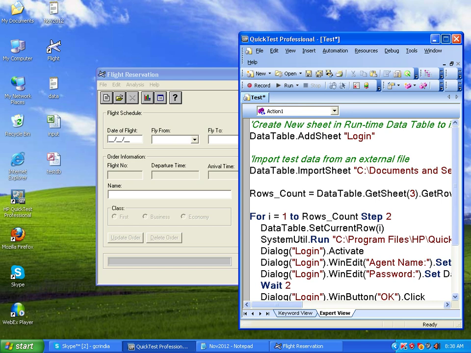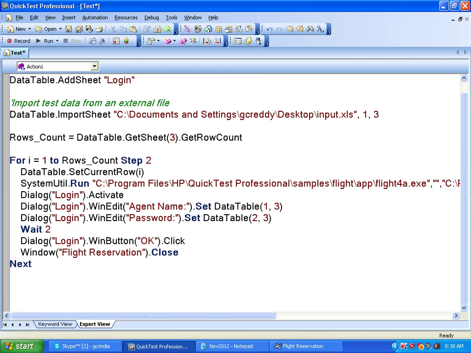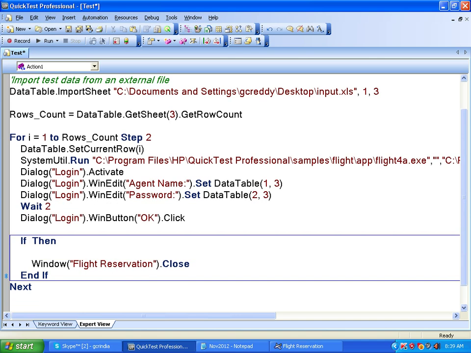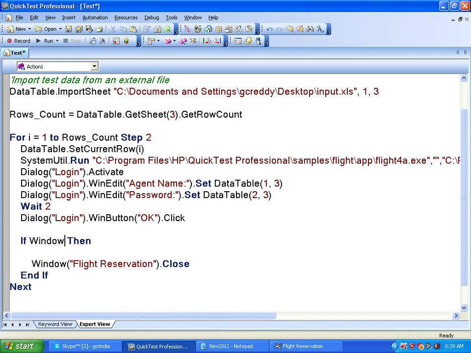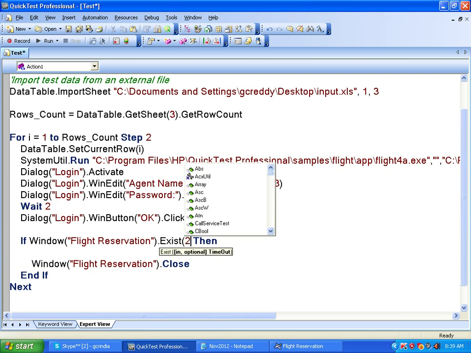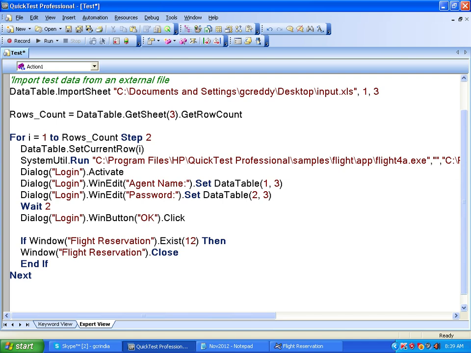See, I'm going to insert a conditional statement within the loop. Here: if window of flight reservation dot exist property, exist of 12. Some time is required for launching, so enter some time. For passed time it won't wait; the maximum time applies only for failed time. After checking the existence, close the flight reservation window in order to perform the next iteration.